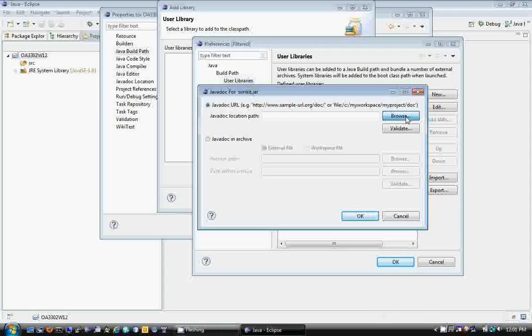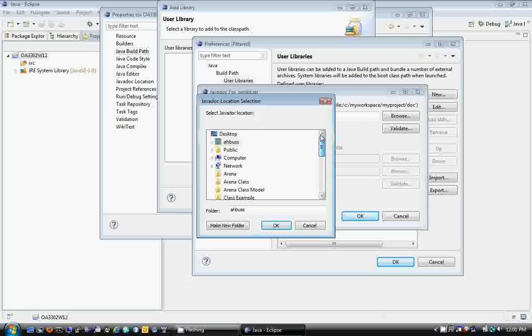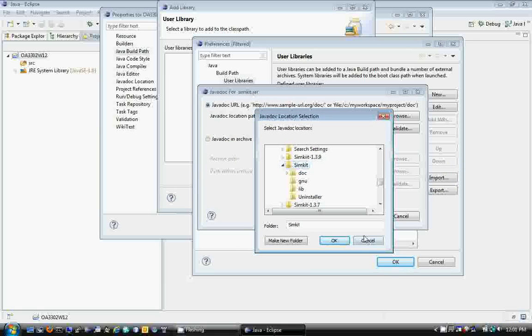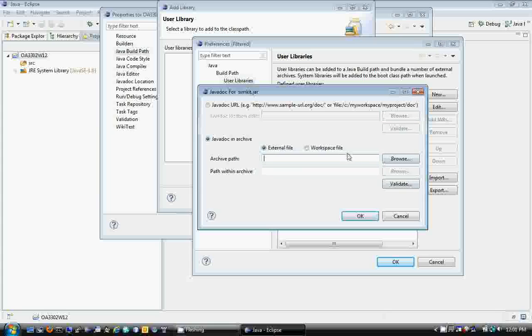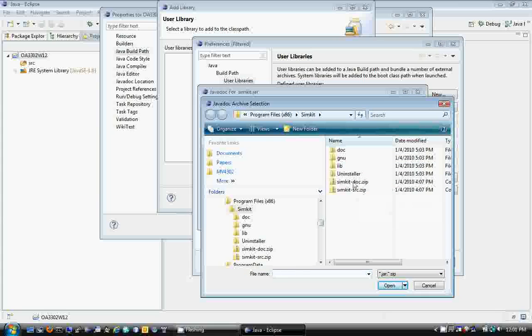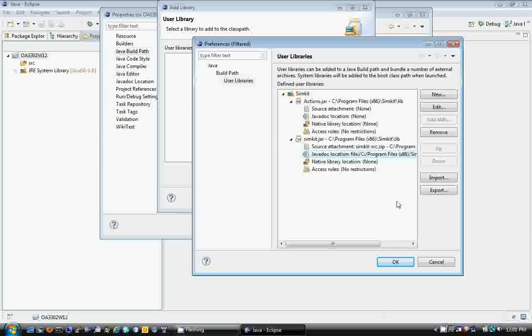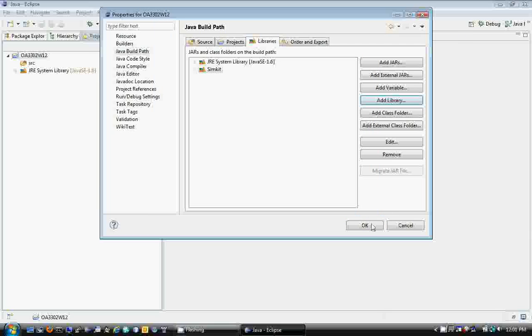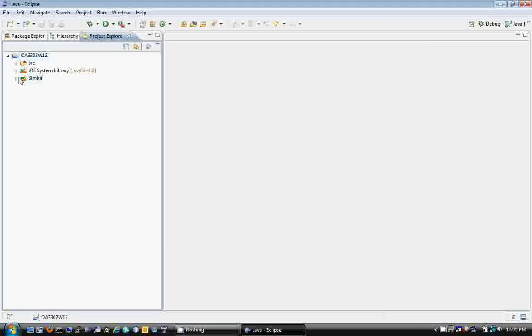Double click that, browse, and this takes you all the way back to the beginning. So we got to find it again. So it's under Computer, Program Files x86, Simkit. Where are you? And under Java doc and archive. So we can browse to Simkit doc and open that and click OK, finish, OK. And now we see that Simkit has been added on our libraries for our project.